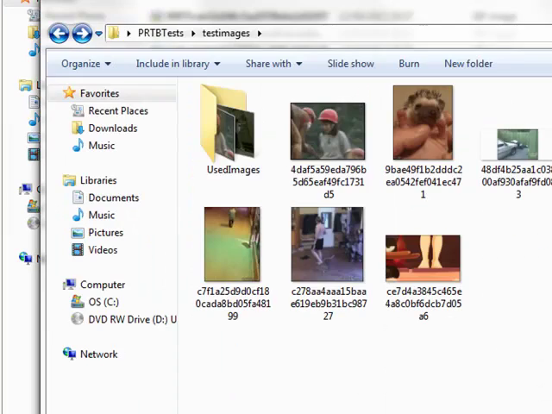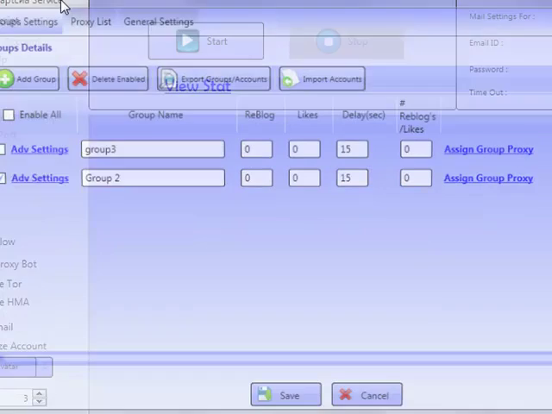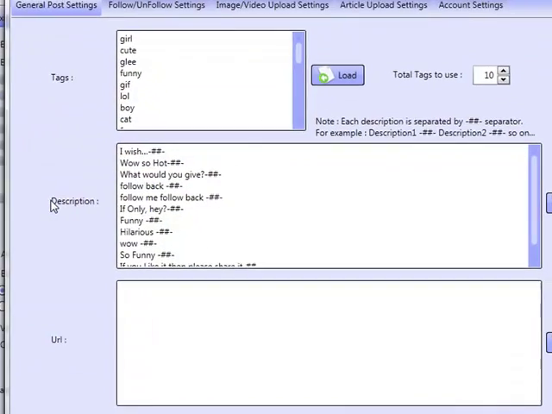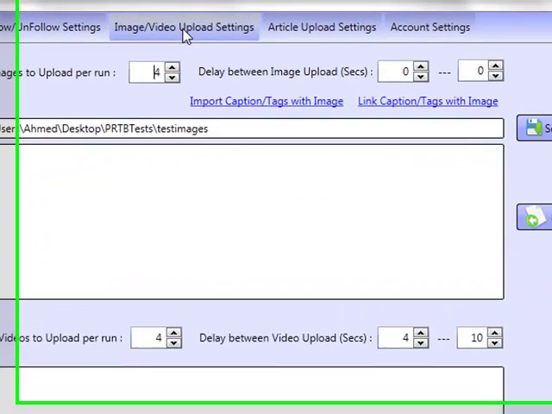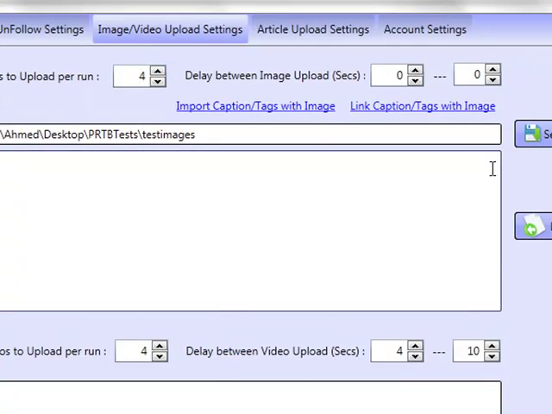I'll go to my PR and we'll go over to the PRTrafficBooster now. So this is the updated version. I'm going to go to advanced settings, guys, and I'm going to go over to image video upload settings. And what you'll see, we've actually got 2 links here now.